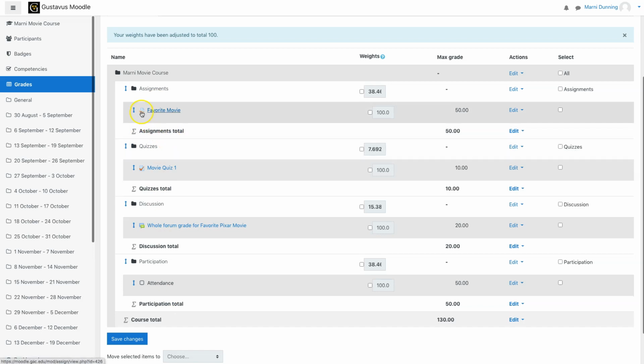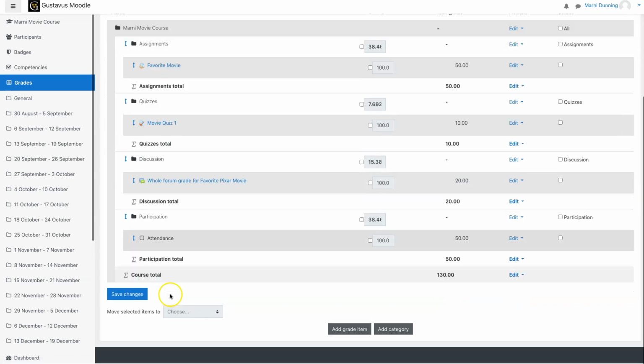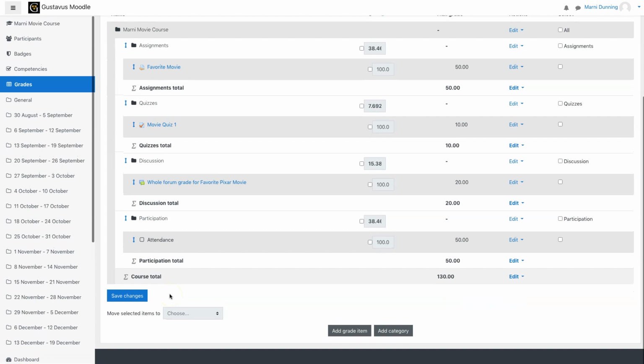You notice the difference from this is an assignment. It has a hand with a sheet of paper. This is a Moodle quiz, so it looks like a little box with a check box. And then a Moodle discussion. When it's a manually entered in item, a manual grade, it will look much like this. I'm going to go ahead and click Save Changes, and now my grades are set up for my course. Keep in mind that you can always edit, you can always change, and you can always add things later on.